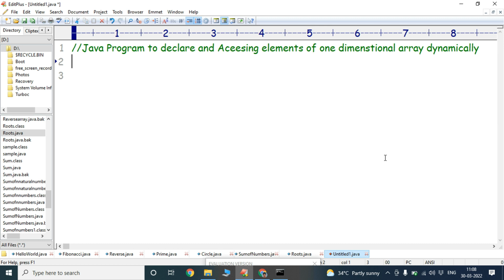Today we have to discuss how to declare a dynamic array and how to access the elements of the dynamic array by using one simple example Java program. What is a dynamic array? In a dynamic array, we have to enter the array size at runtime. We have to enter the array elements at runtime. To enter the array size and array elements at runtime from the keyboard, we have to use the Scanner class.